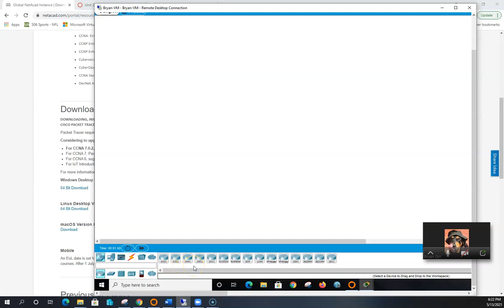And I think most of the time you're going to be choosing the 1941. Switches, you'll always choose the 2960. And then for end devices, you can click here and just add a PC. So you've got all these things that you can add here to create your lab environment. So that's how you'll do these types of labs where there is no Packet Tracer activity set up for you. You'll come in and set the lab up according to the topology that is in the lab instructions.